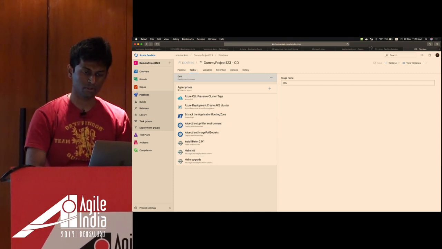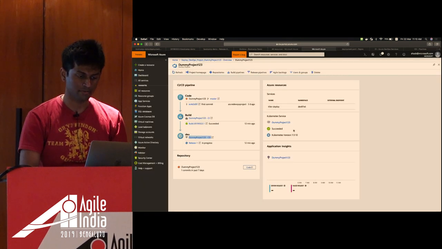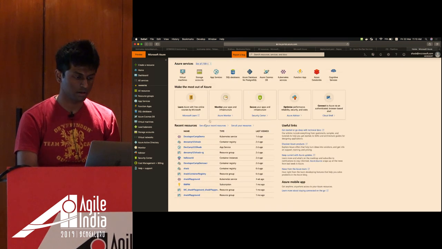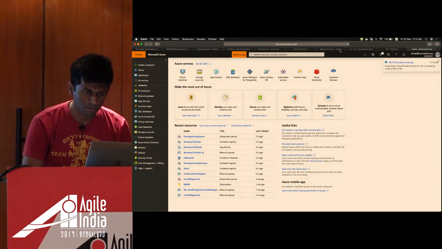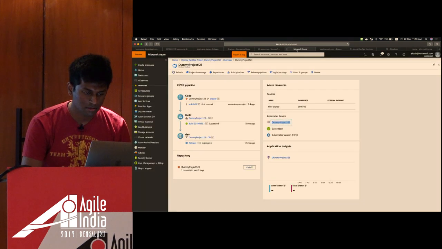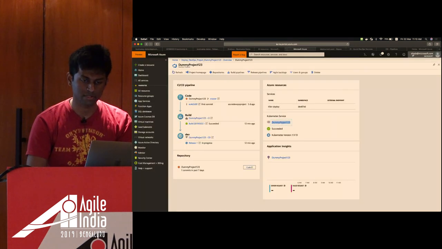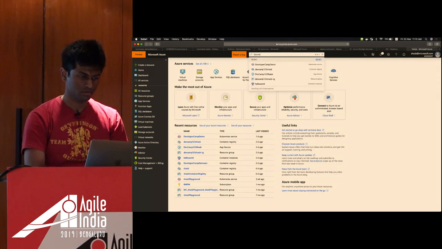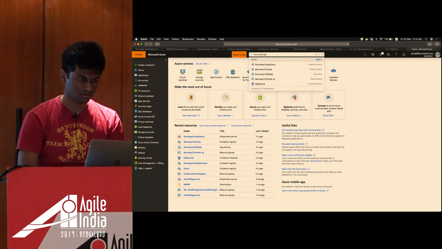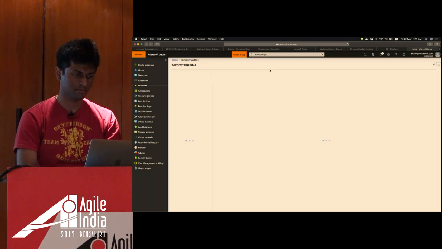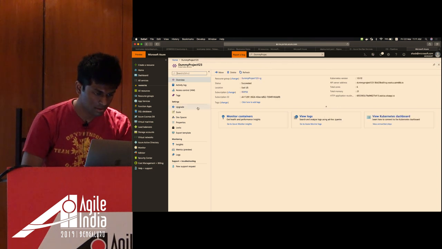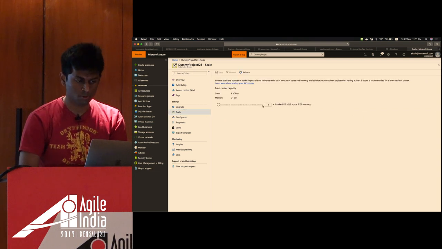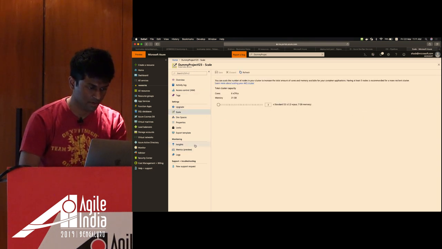So where is this deploying to? If I go back and if I click on Kubernetes cluster, so over here, one second, hold on. Where is my Kubernetes cluster? Dummy project 123. Let me just search it. Yep. So over here, if you see, we have already created a Kubernetes resource. You can go and scale it to your needs as you see fit.